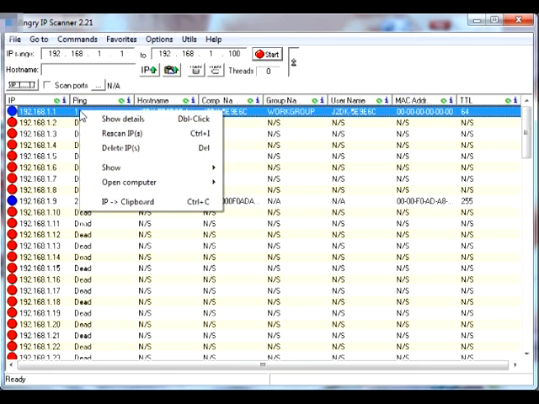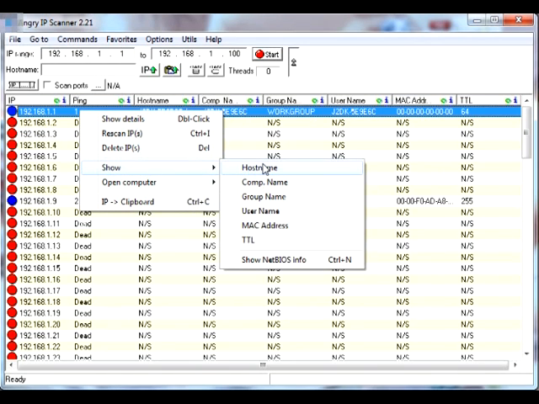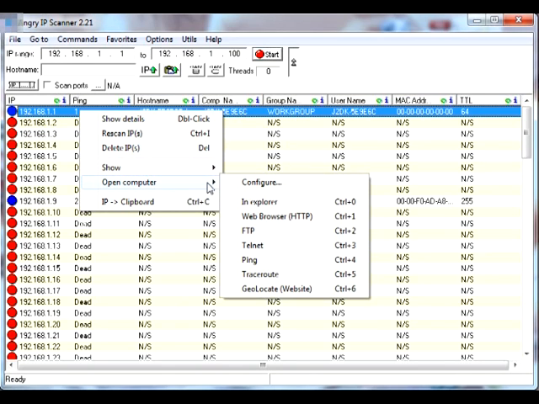And then you can right click and show the host name, computer name, group name, username, MAC address, time to live, and then show network BIOS information. And then you can also open it in Internet Explorer, web browsing, file transfer protocol, telnet, and you can also ping it, do a trace route on it, and do a website location on it.